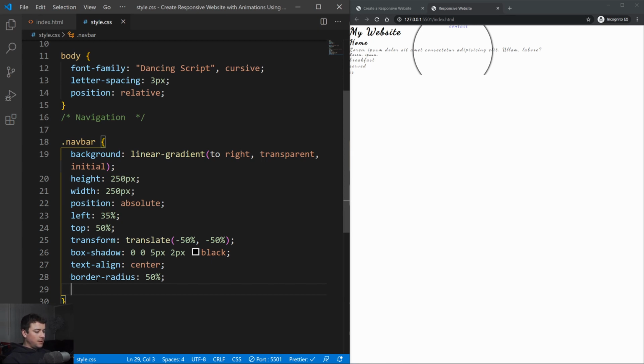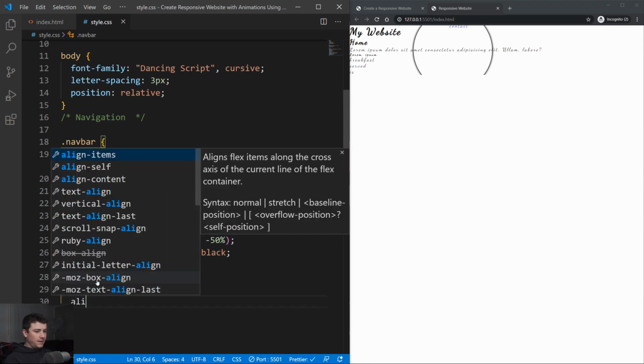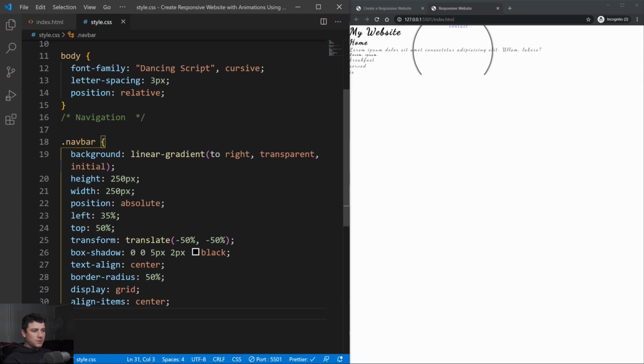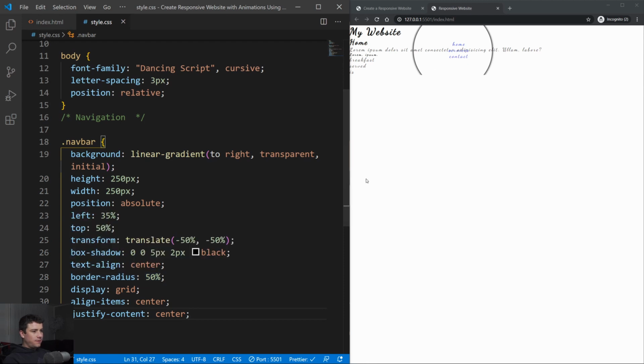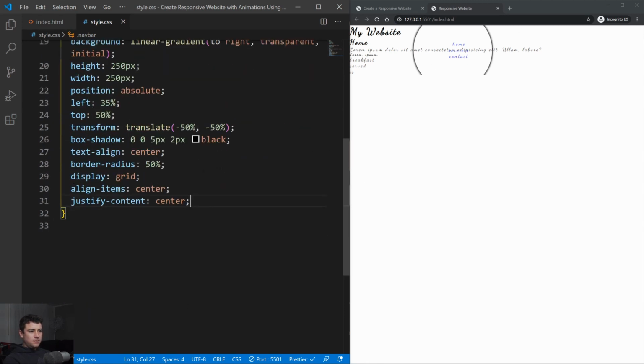And now I want to display it as grid, and align the items to the center and also justify the content to the center. And if you're not quite familiar with displaying something as grid or using the grid system, don't worry about that. I'll also make a video only about the CSS grid system. Okay, so that's pretty much it for our navigation. Let's now take on the list items and the anchor tags.